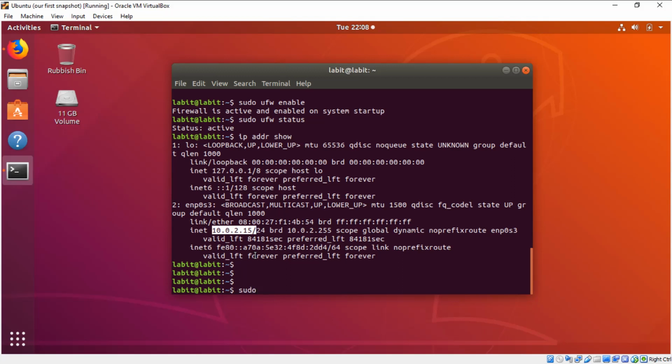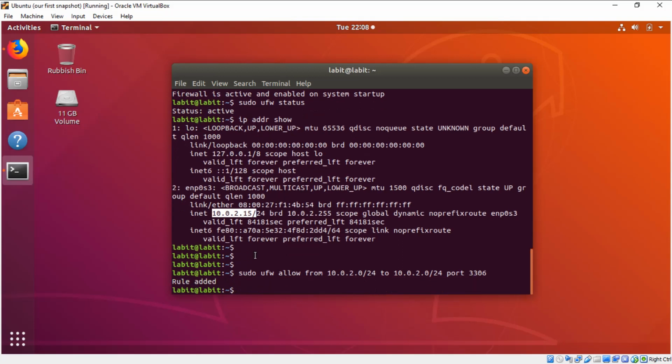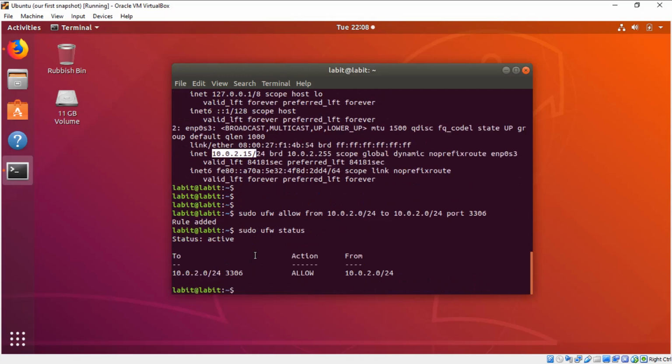So I can do that by typing in sudo ufw allow from 10.0.2.0/24 to any port 3306. So I'm allowing access from the 10.0.2 network, and I'm allowing access on port 3306. And now if I do a status, I can see that on the 10.0.2 network I have allowed access for 3306.